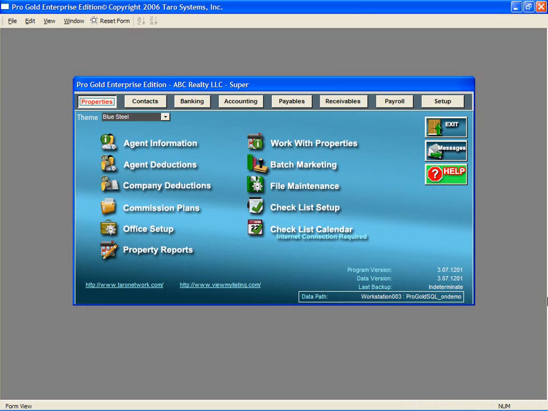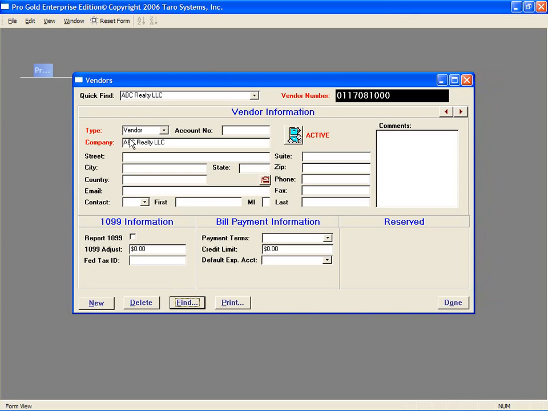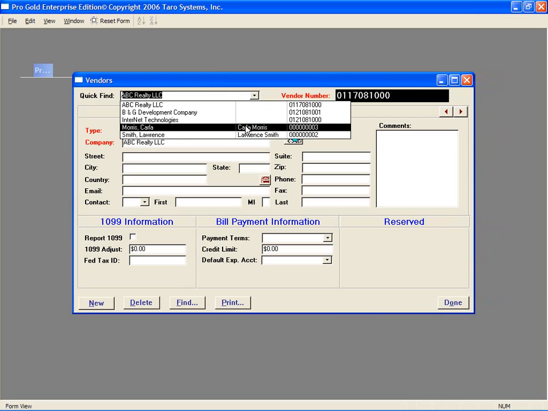Creating vendors. In the Payables tab, click on Work with Vendors. This is where the vendor records are stored. There are 3 types of vendors: agents, employees, and vendors. When an agent or employee is created in agent information or payroll, ProGold automatically adds them to the vendor records.